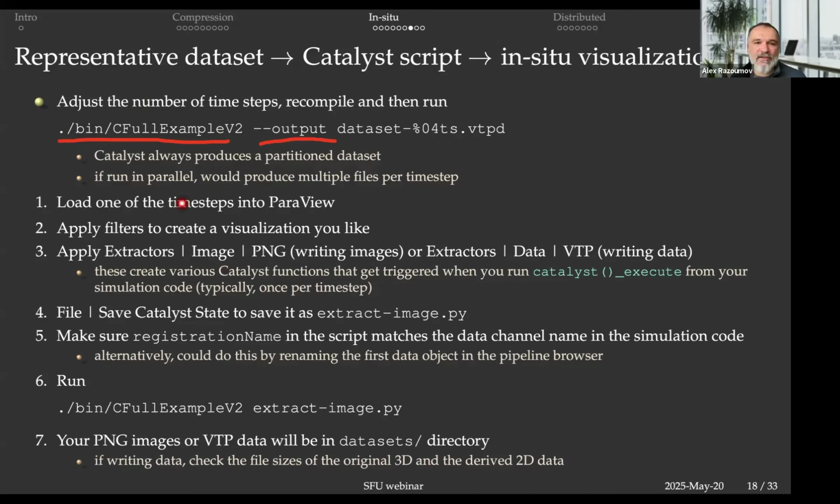Once you have the representative data set, you load it into ParaView just locally on your machine. You apply filters to create exactly the visualization that you like. Apply extractors, either data or image extractors. And then you go to File, Save Catalyst State, and save it as a Python script.